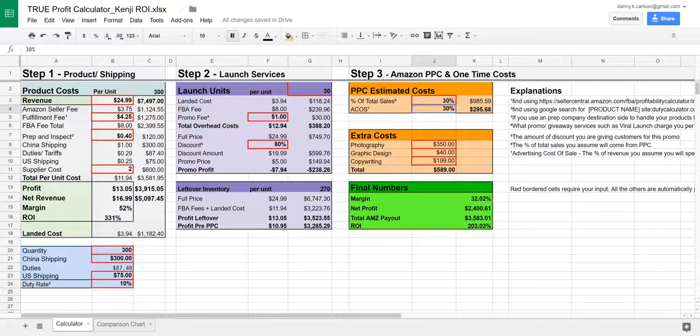And then ACOS, also very dependent on the product. If it's a really competitive product, this is going to be somewhere up near 60, 70, 80% at least. But if it's a less competitive niche, probably 20%, 30%. As a general rule, I just go 30 and 30 as long as it's not too competitive of a product. And then you're left with this number right here. This is how much money you can expect to spend on pay-per-click for this shipment. And extra costs, these are photography, graphic design, copywriting, if you do any of that.